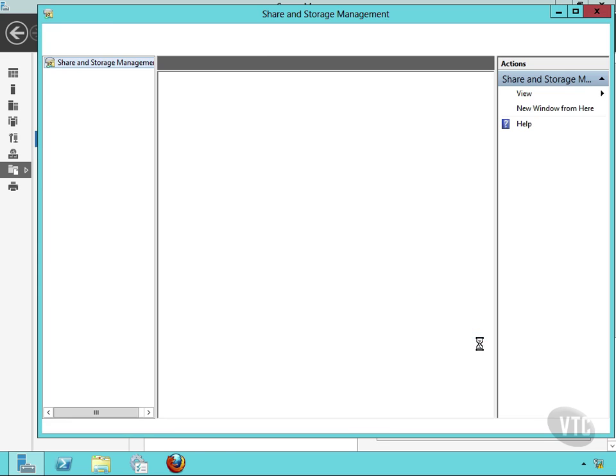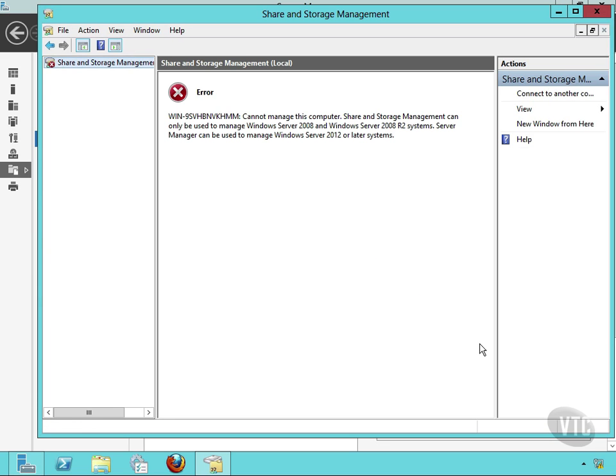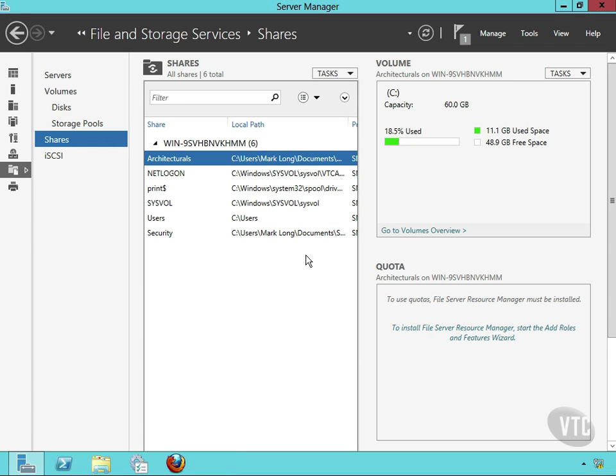But if I choose it, watch what happens. It comes up and it says, wait, you can't work with this server. This can only be used to manage 2008 and Server 2008 R2 systems. Server Manager is used to manage Windows Server 2012 or later systems. This is going to be the same way if you try to open it up as a snap-in MMC console. Share and Storage Management, you cannot manipulate ABE on a Windows Server 2012 box. You can use it for a Server 2008 box.